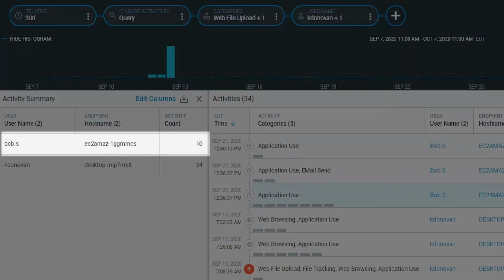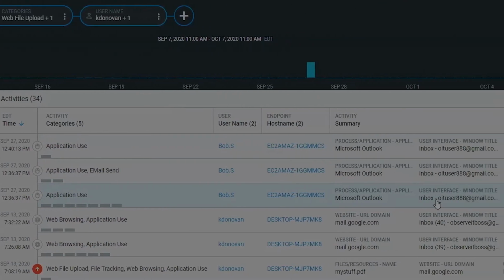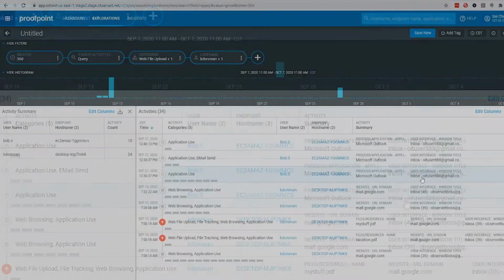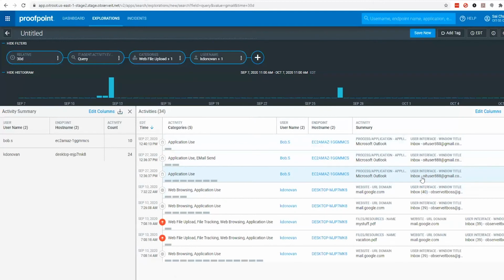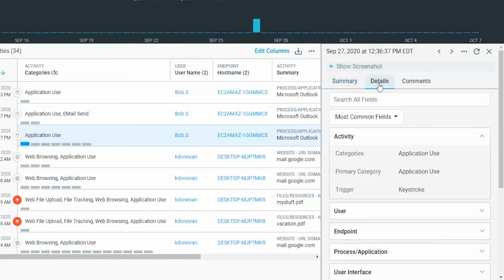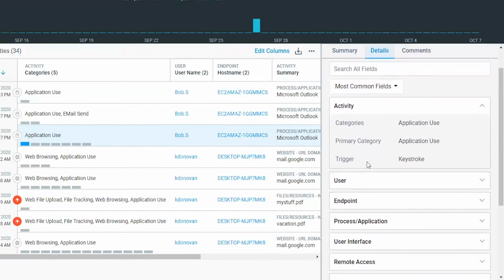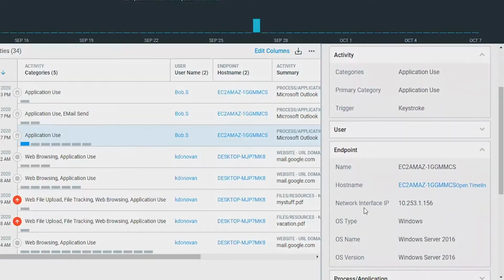In this environment, you will see another user, Bob S., emailing items to their personal Gmail account. Often, there is no malicious intent. Still, these insights contextualize the activity across the organization. For more details in this case, you can learn what file types are being moved, what endpoints and operating systems are being used, and the destination of data movement.